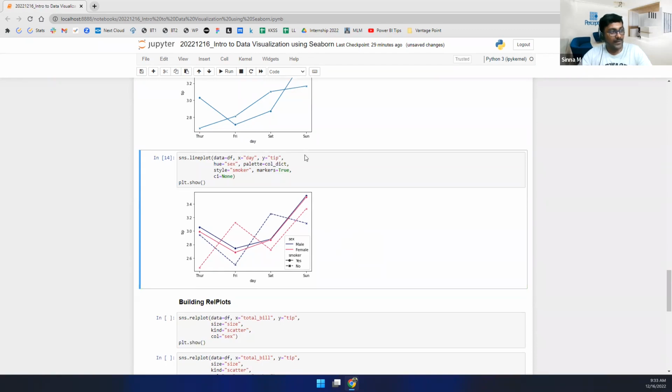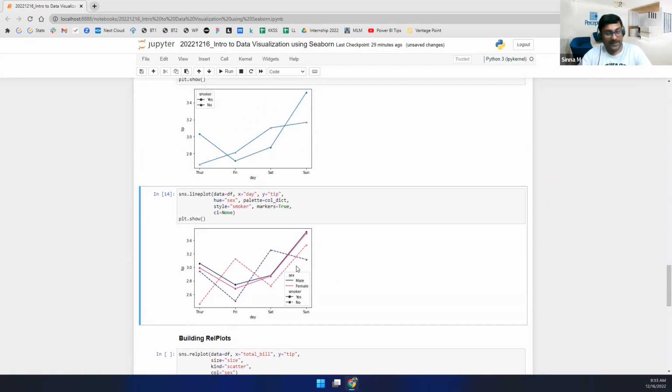I have removed the dashes equal to False, so that some distinction is visible. So you have dotted lines for non-smokers and solid lines for smokers, and the color gives you the gender. Okay, so these are two very basic plots: one is a line plot and one is a scatter plot.